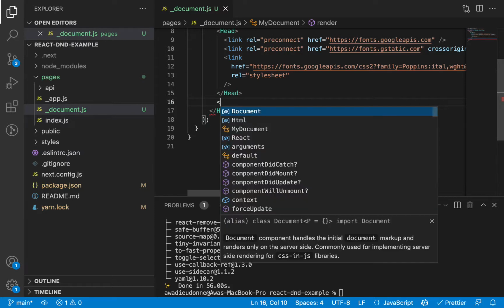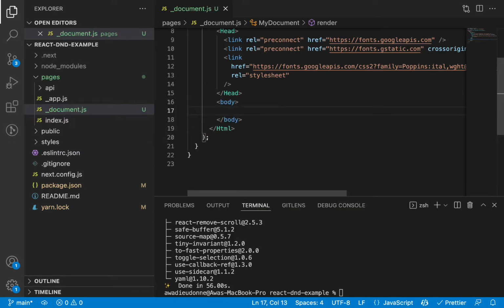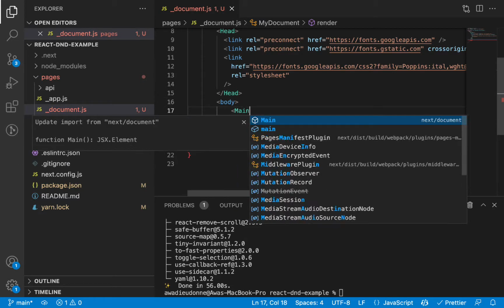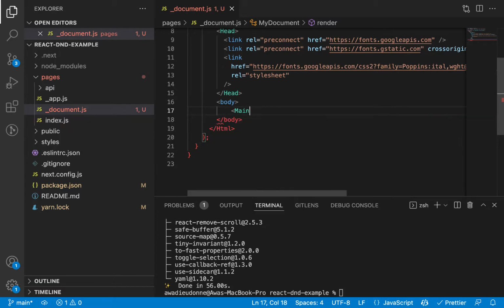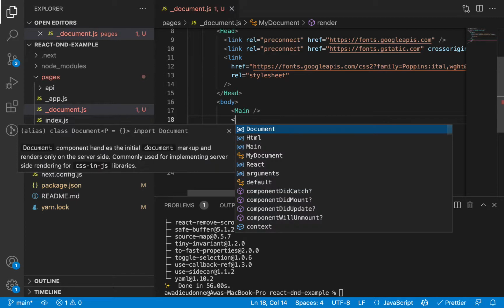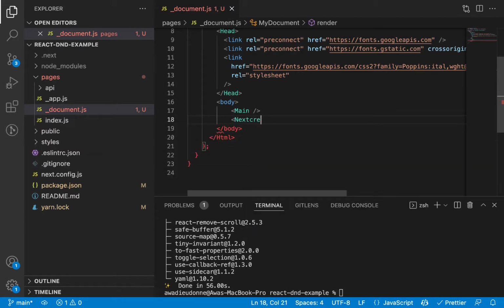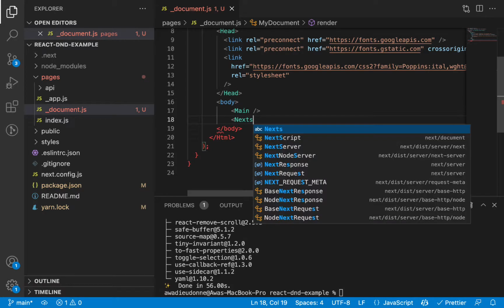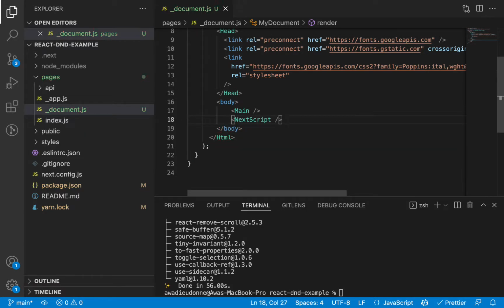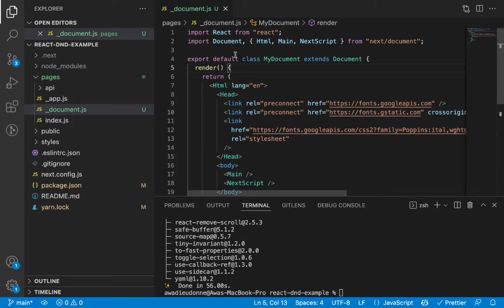Now let's also add the body. Within our body, we need to render two components. The first is the Main component, which represents our main application, more like a parent. And then we have NextScript, which is to render the Next.js scripts. Well guys, I don't understand these two components very well, but feel free to check them up in the Next.js documentation.